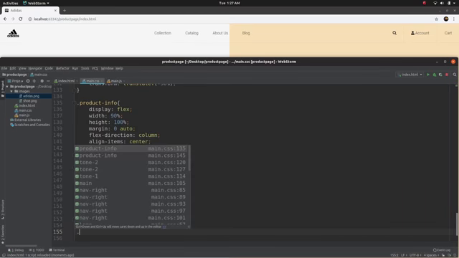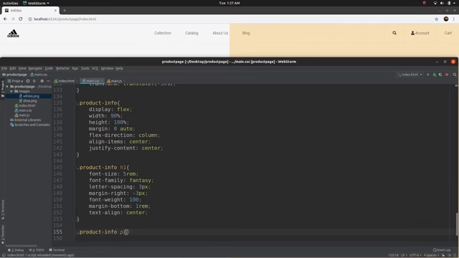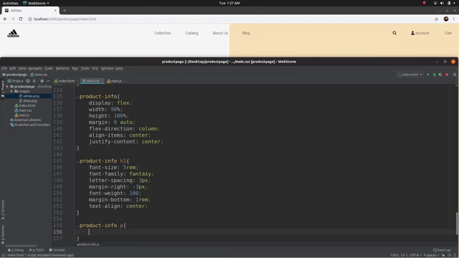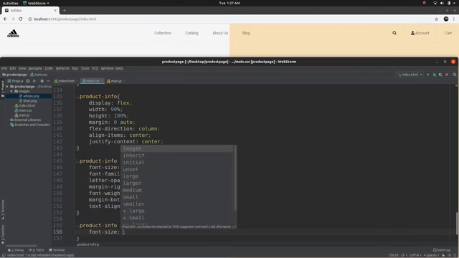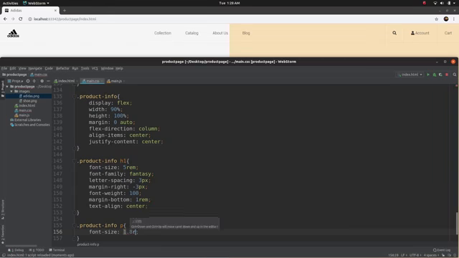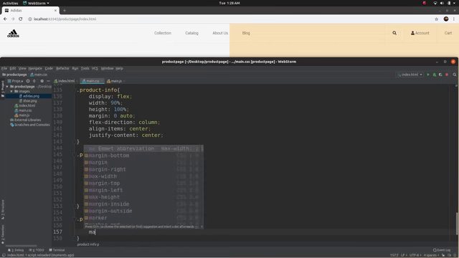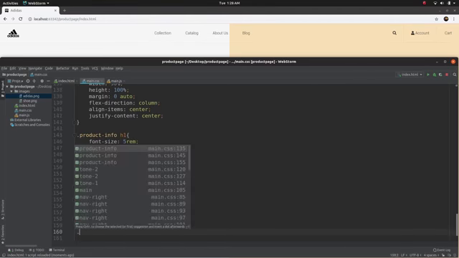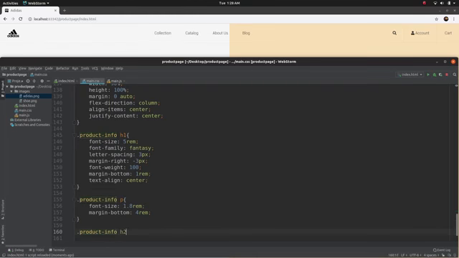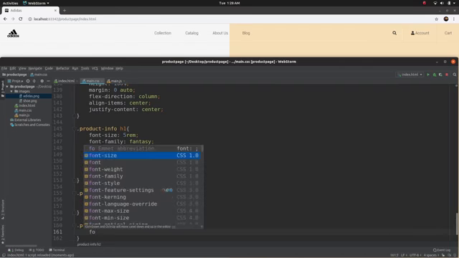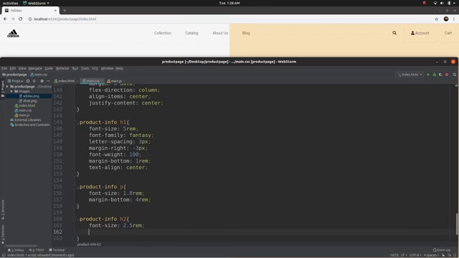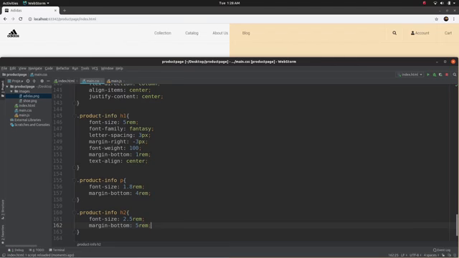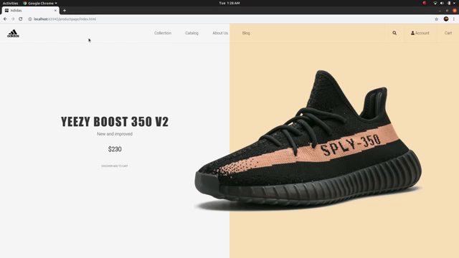Next thing I'm going to do is select the paragraph. And for this, I'm not going to do much. I'm only going to do a font size of 1.8 rem and the margin bottom of 4 rem. Now I'm going to select the H2, do a font size of 2.5 rem and a margin bottom of 5 rem. Let's see how that looks. Looks much better now.